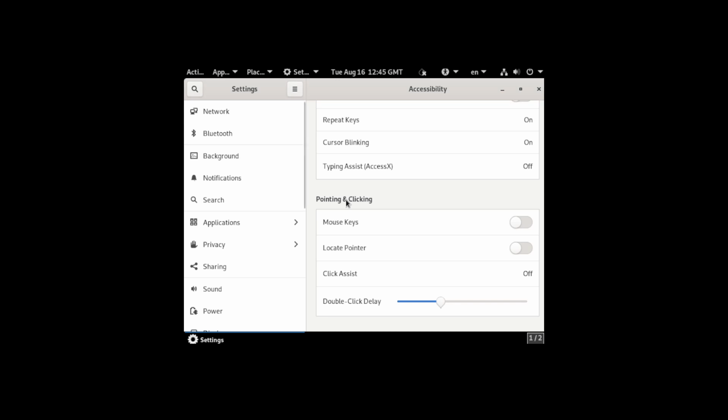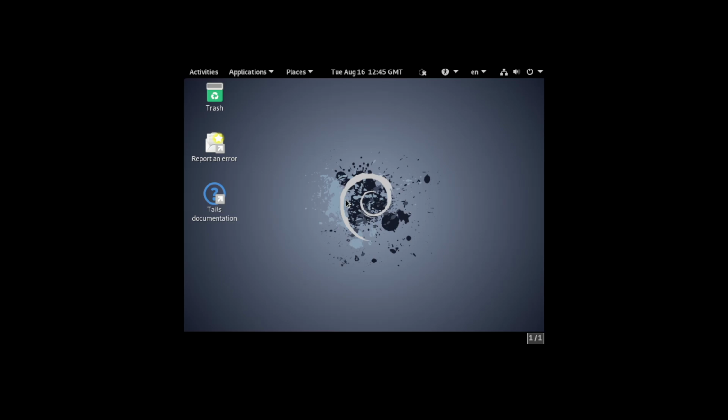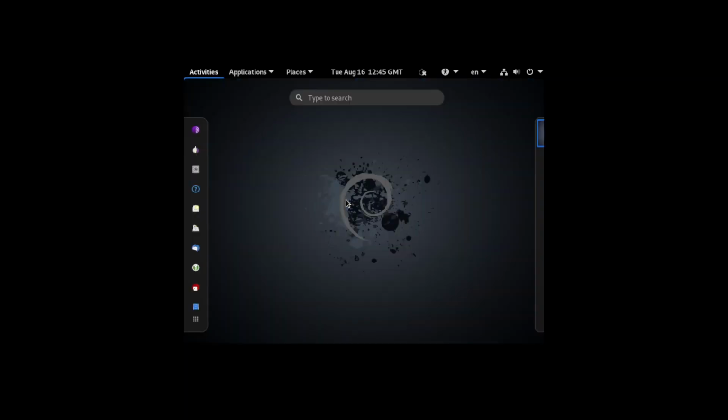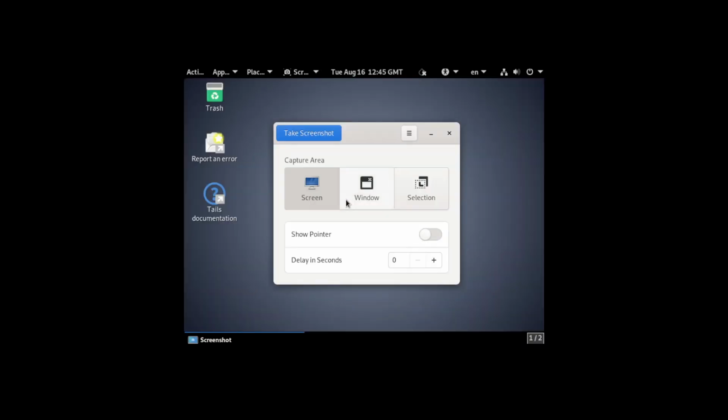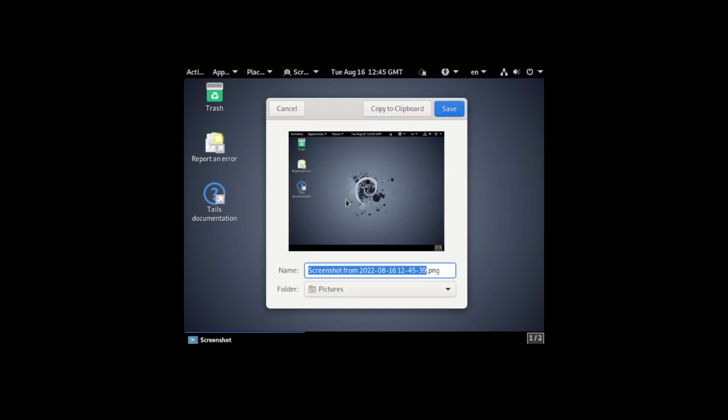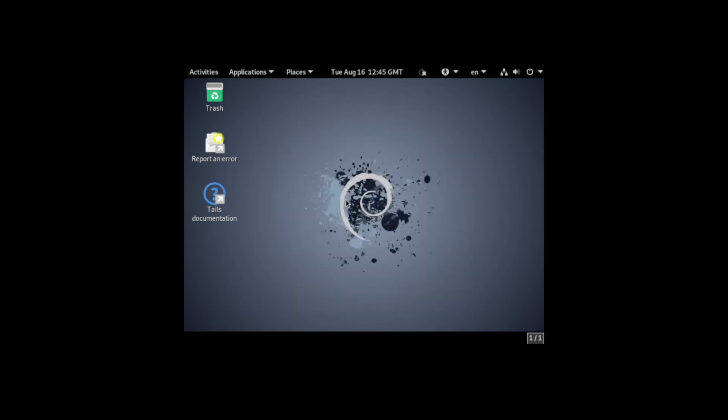Tab. Panel. Left all. Let's try to open the normal settings to see how it looks. Window key tab. Screenshot. Configure persistent screenshot push button. Let's try this screenshot. Return. Frame. Take screenshot push button. Return. Frame. Name. Text. Tab. Folder. Combo box. Okay. Tab. Cancel push button. We already tried that before. Return.